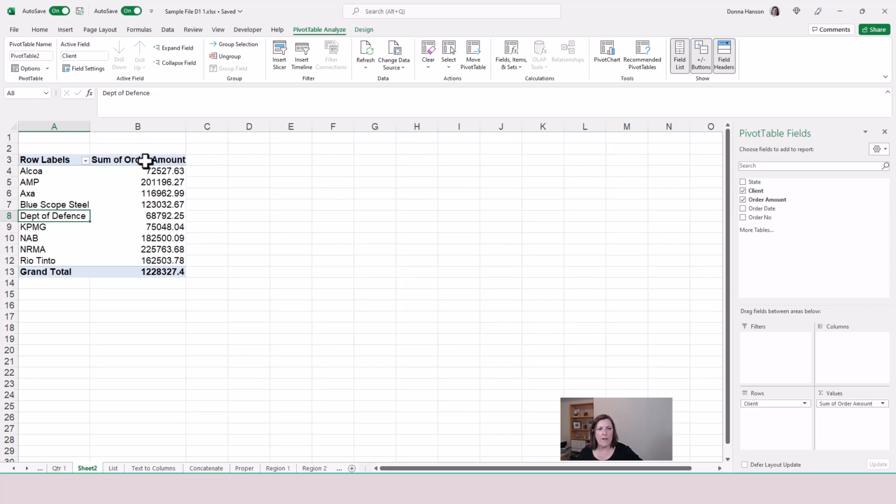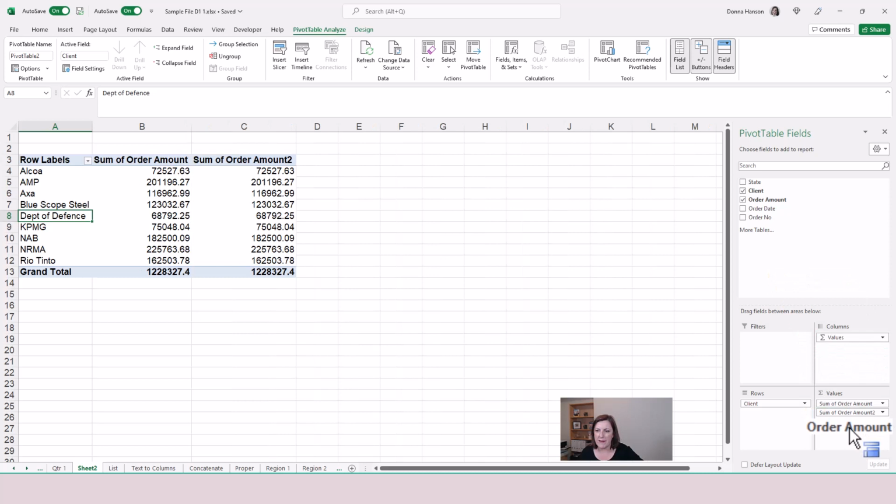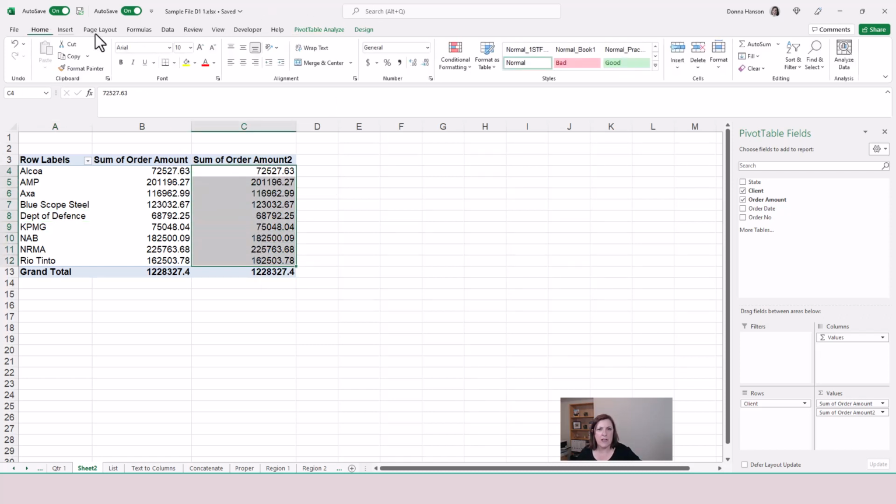First of all, we've got our sum of order amount as a column. If I grab sum of order amount, or order amount again, and drop it down here, it duplicates the column. Looks exactly the same. Here, what I'm going to do is highlight this data, go to the Home tab and choose Conditional Formatting.